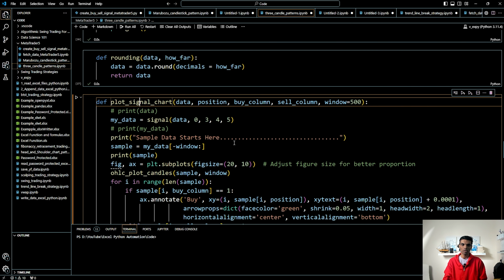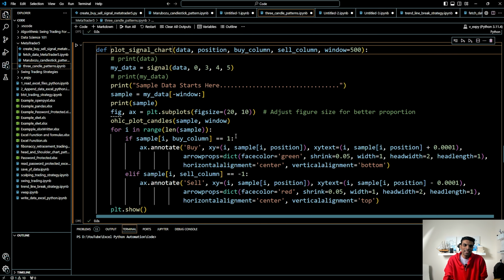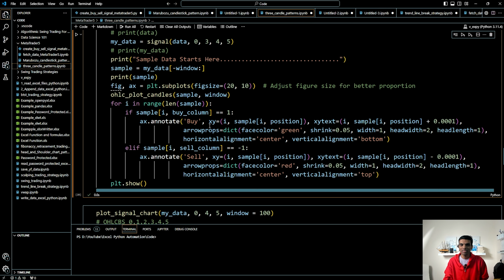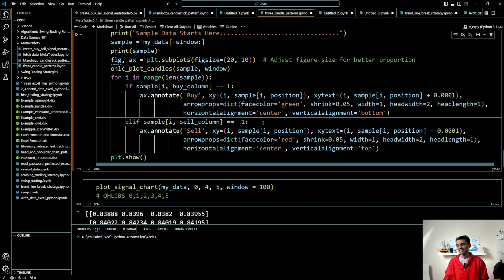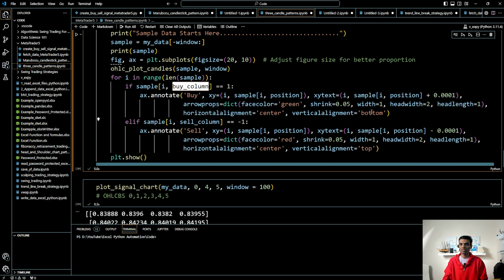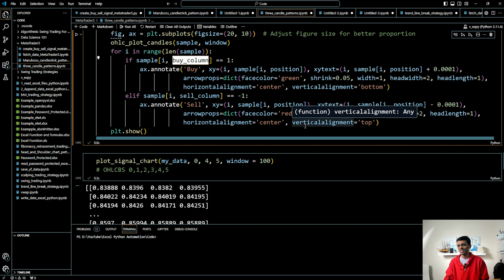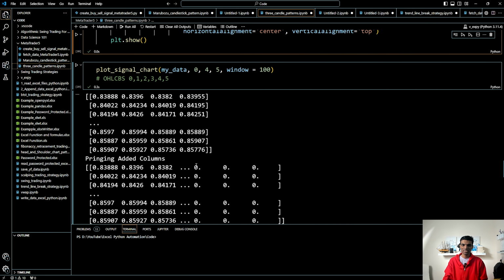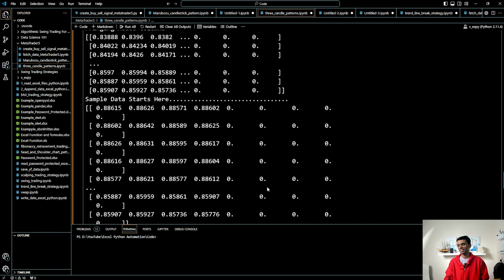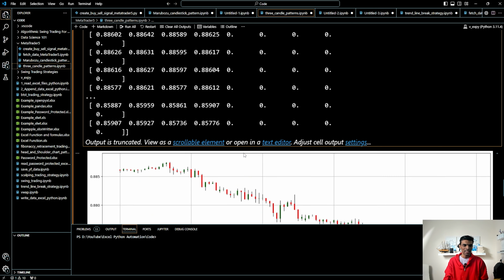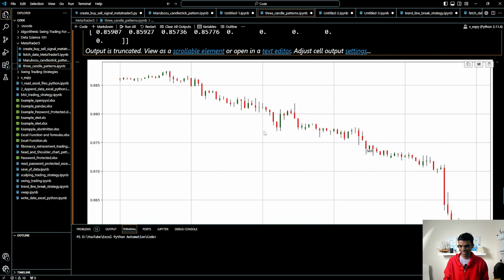So this is a plot, a signal chart. If it is a buy signal, it is 1, and then -1 is a sell signal, and this sell column and buy column was added by me as part of the added columns. Go through the code, right? So this is your buy signal, sell signal, I think, yeah. And if there is nothing, you will get 0. At the end of the day, this is what it is.